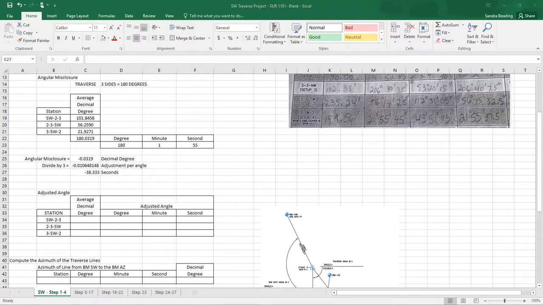So what we're going to do is take the average angle and add, because that's a negative number, which ends up being a subtraction, to the first one. Okay? So I'm going to take the average, equal sign, the average decimal, and I'm going to add the negative misclosure, that divided by 3. And I want the decimal degrees of this one. So I'm going to add that. Why am I adding? Because it's a negative sign. Okay, so technically I know I'm subtracting.